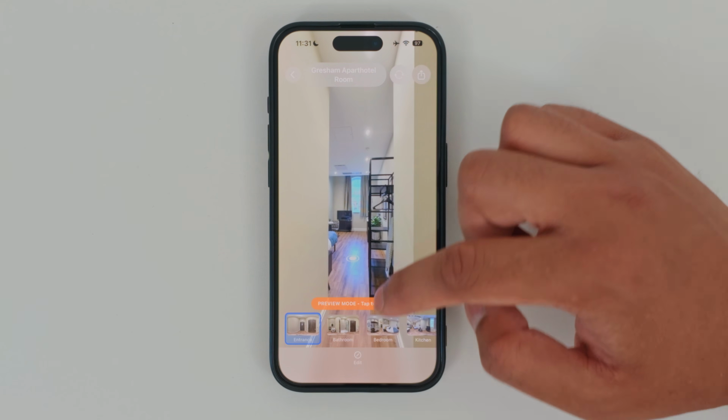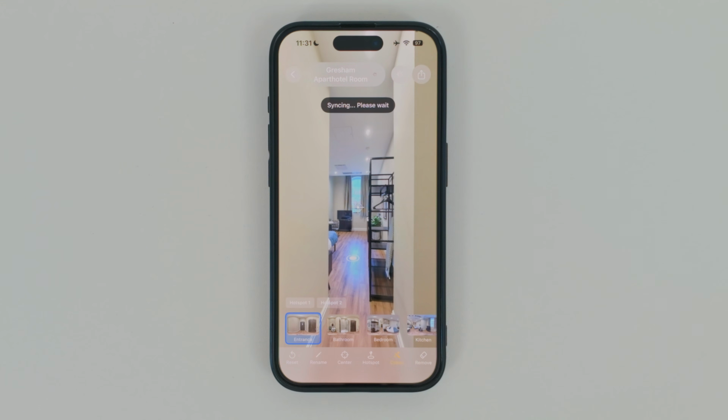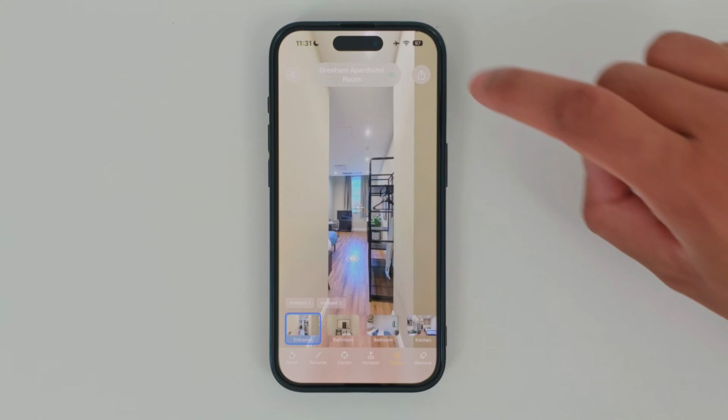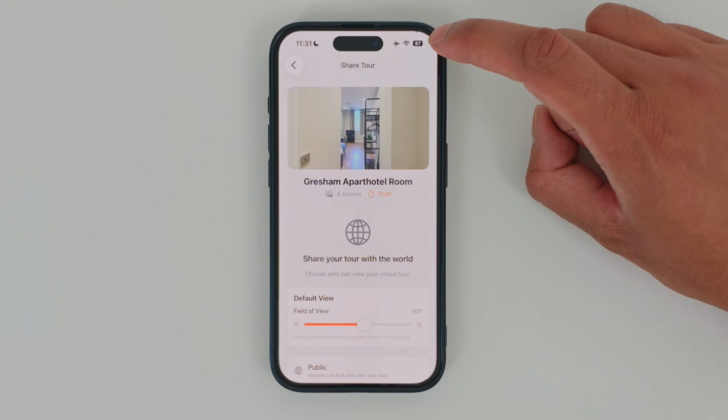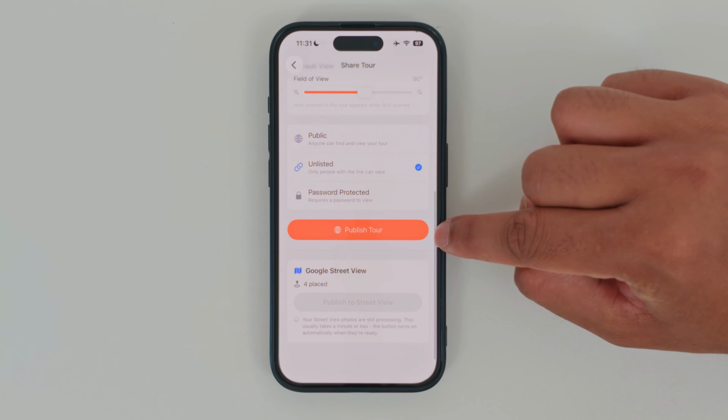And once your tour is ready, tap sync. And this will save the tour to the cloud. So even if you change devices, all the tours will download to your new phone. Now that the sync is complete, tap publish. When you tap publish tour, this is going to publish the tour to the web.